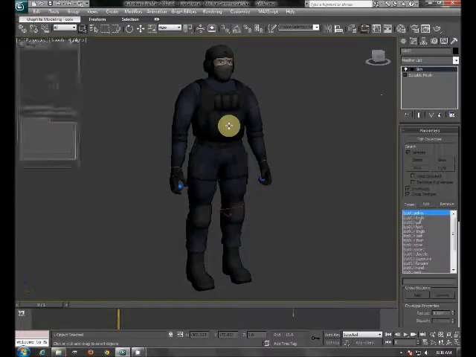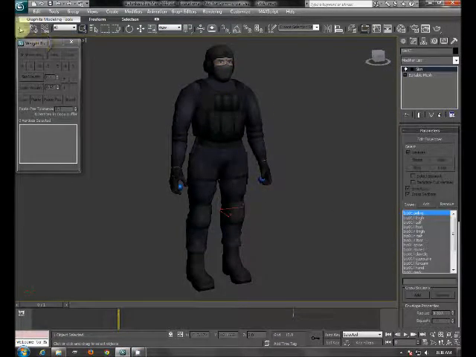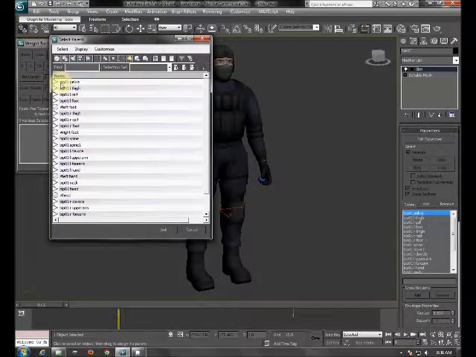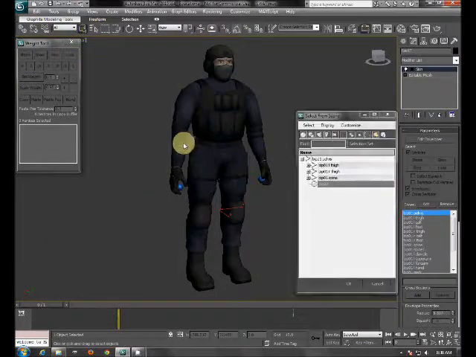Alright, now that we've finished rigging the biped, I'm going to go ahead and select the mesh, choose the Select and Link tool, and then link it to the BIP01 pelvis. You can see here in your hierarchy that it's under that category now.